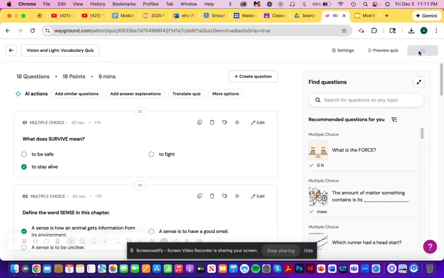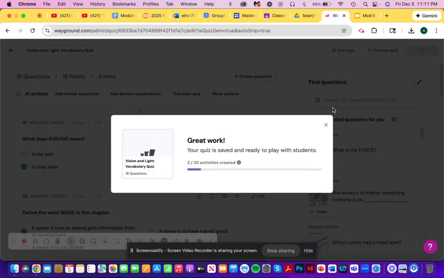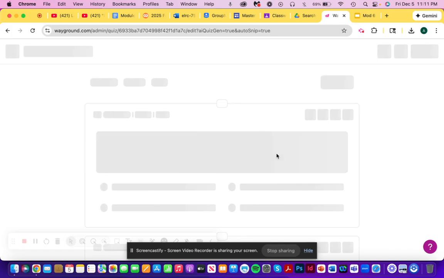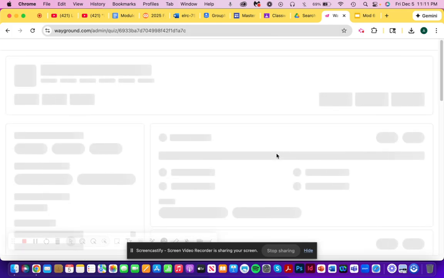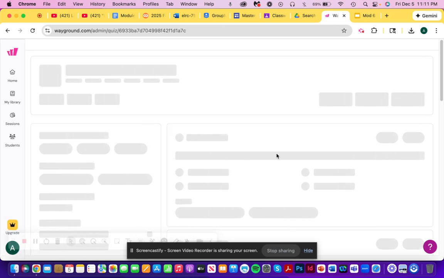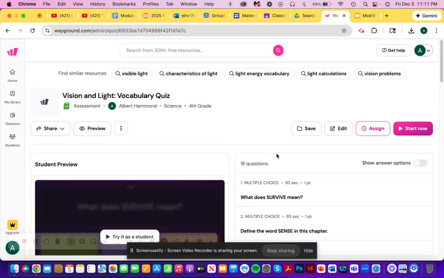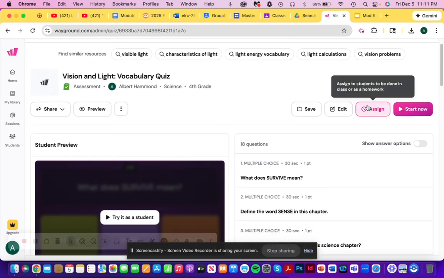So I'm going to click publish, and then it's going to say your quiz is saved and ready to be played with students. Let's see what it does after this. This is kind of like a landing page. Once you publish the assessment, this is how you would post it to your learning platform. You would press assign.